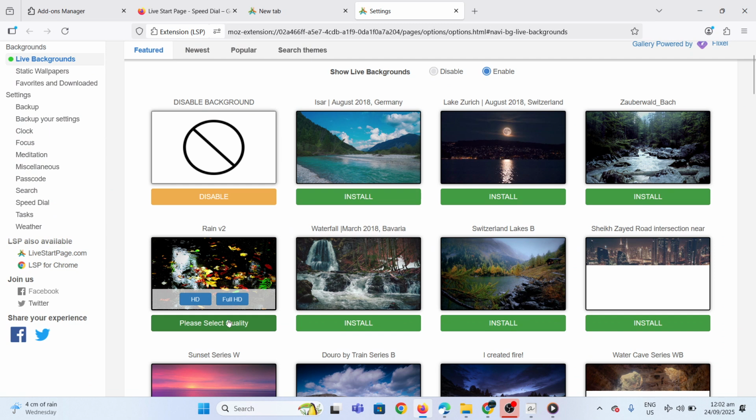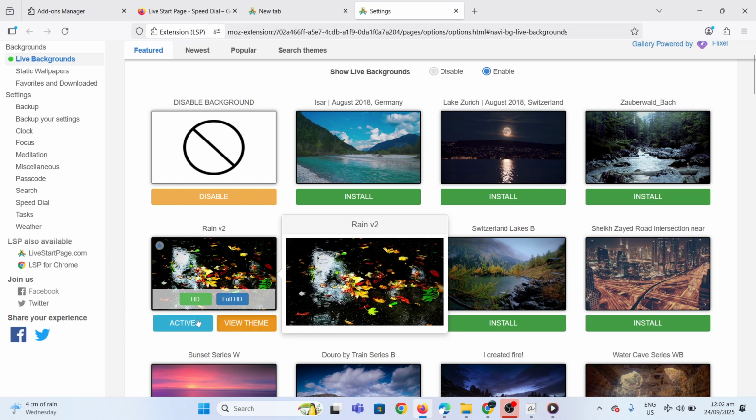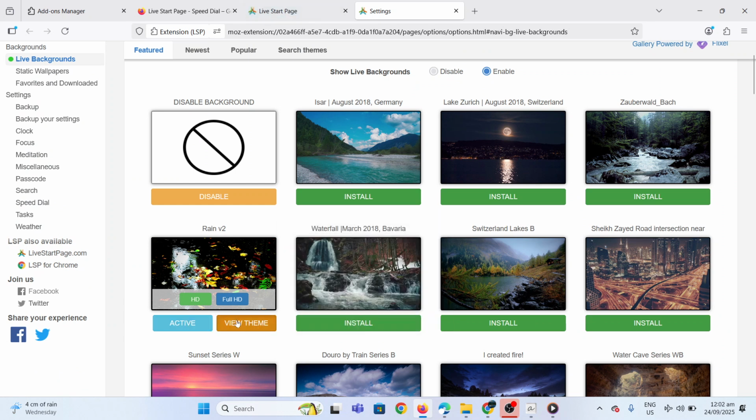And there you have it. You've successfully brightened up your browsing experience with live wallpapers in Firefox. This small, yet impactful change can make a noticeable difference in your daily routine, providing a bit of joy and personality every time you open a new tab.